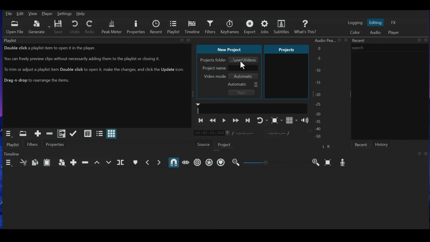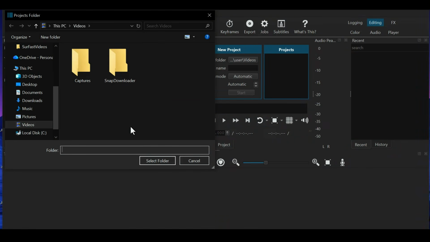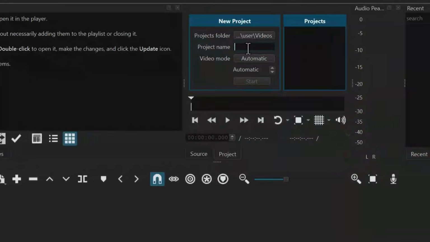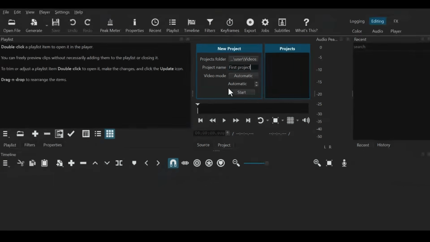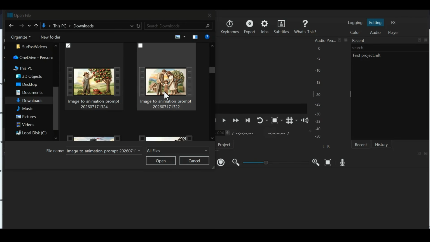The first thing you need to do is create a new project. Choose the folder where you want Shotcut to save your project files, then give your project a name. After that, click Start, and you'll be taken into the editing workspace. Next, it's time to import your Google Flow videos. Click Open File and select the video you want to remove the watermark from.